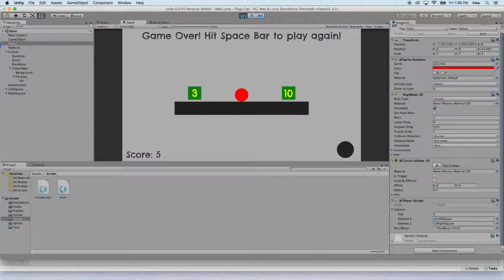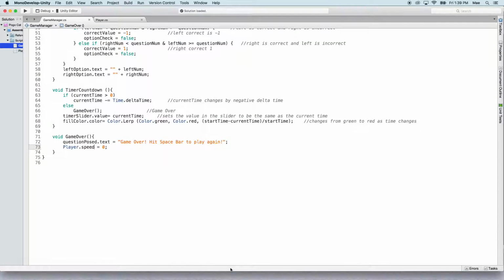And once the game ends, the player can no longer move. So we have the text displayed that says "game over, hit spacebar to play again." We have the player speed set to 0 so that the user can no longer move the player. And now we just need to be able to reset. So remember we said hit spacebar to play again. That spacebar is going to be our input key to reload the level.